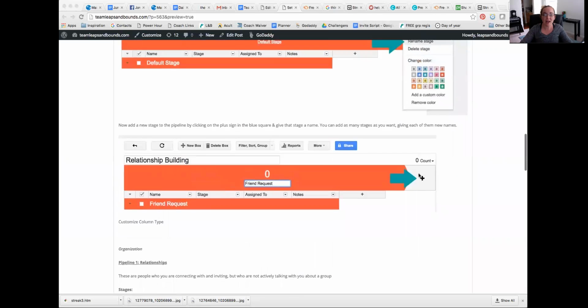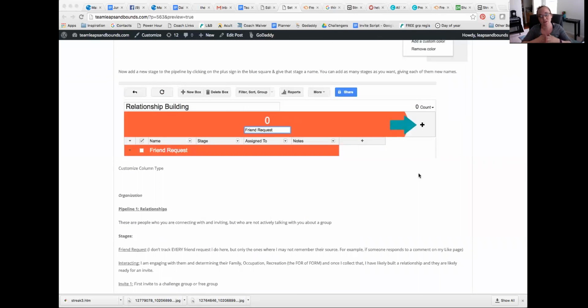Okay, so go ahead and get those stages set up for this pipeline. In the next video, we're actually going to talk about what these little columns mean and how to get those columns set up the way that you want them. Okay, all right, so get those stages set up for your pipeline.